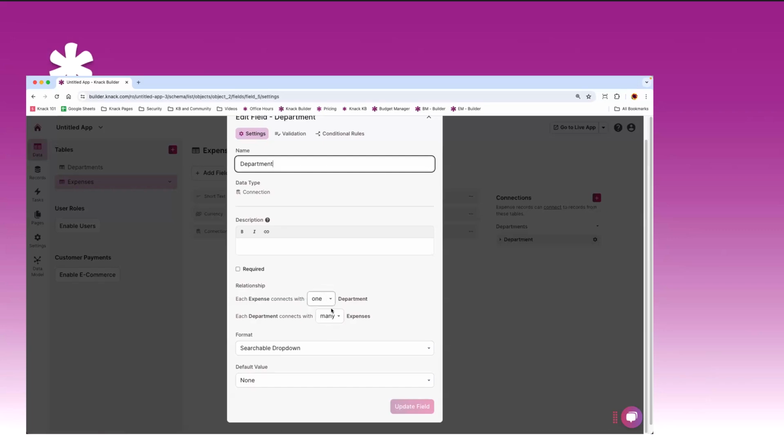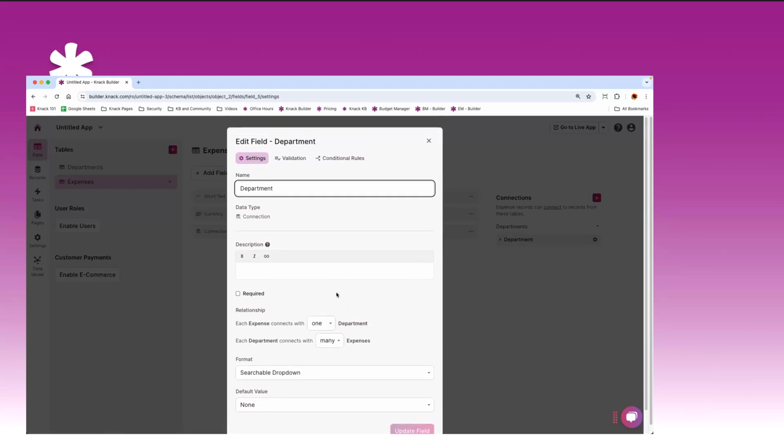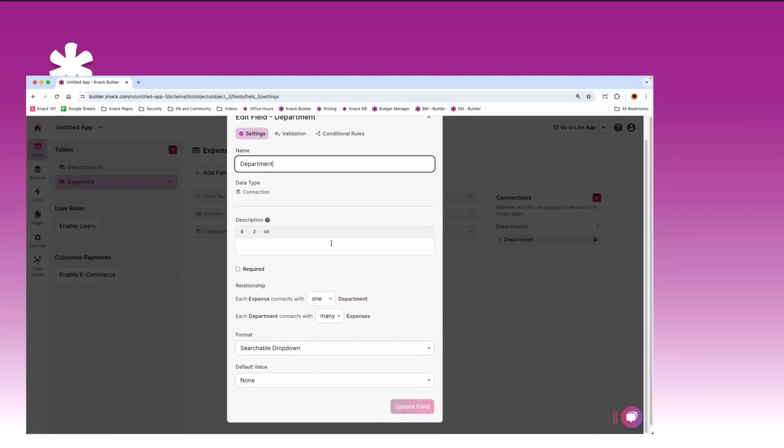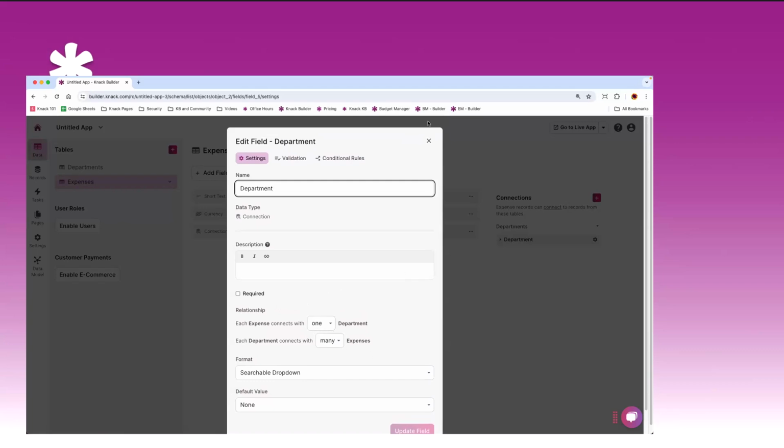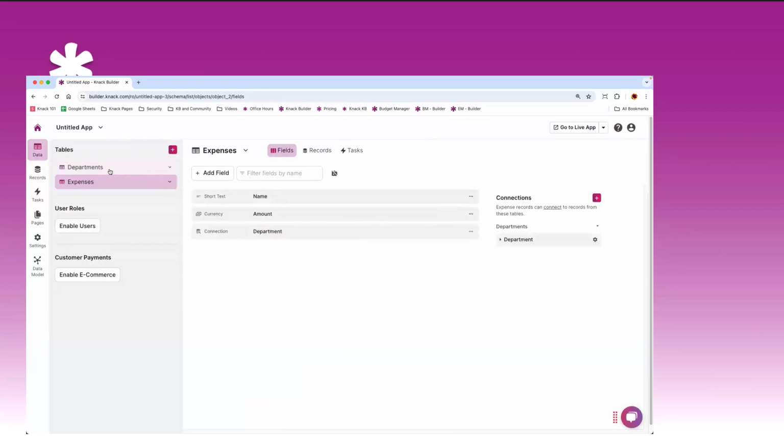And one to one is very rare, so I always say proceed with caution with that, because it will take away functionality in your pages when you're setting things up, because it's going to be looking for that one connected value. So one to many should be fine for you when setting up your connections. So that's it. We've now tied our department to our expenses to our department.